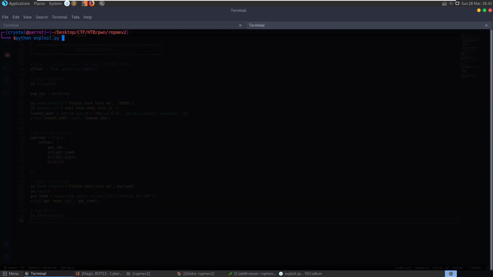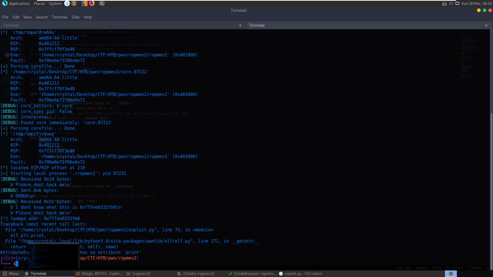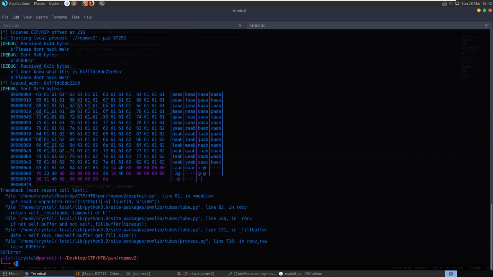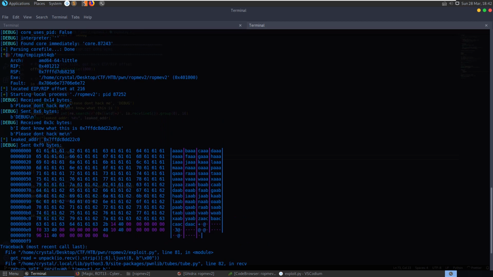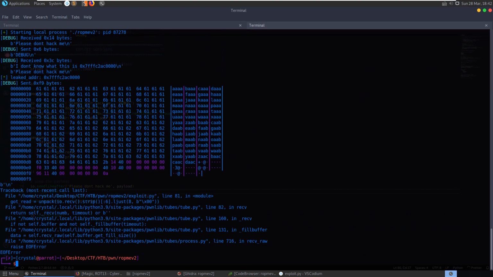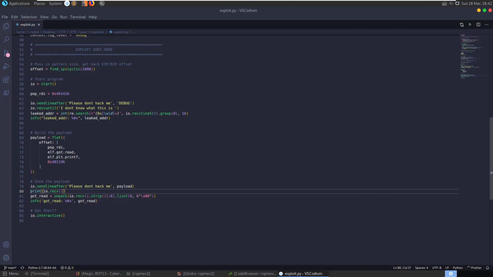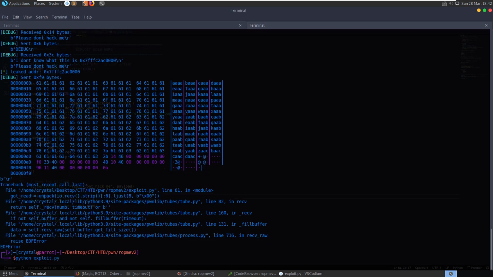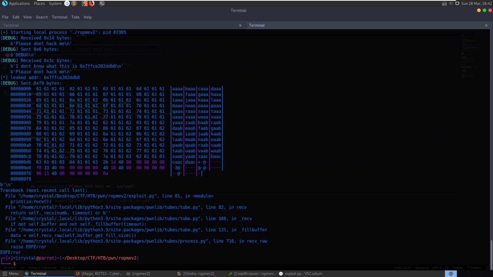So if we run that again now, we put in printf here, just a typo, run it again, we get an end of file, so it's not leaking the address. Let's go and change this. Let's print out what it's receiving here. Print io.receive. That's just a new line. Okay, so we'll receive the new line, and then what does it receive? Okay, it's not receiving at all.